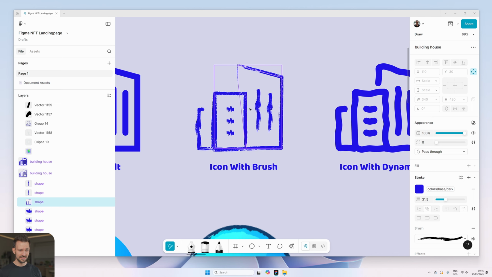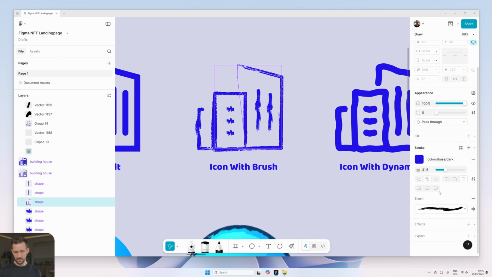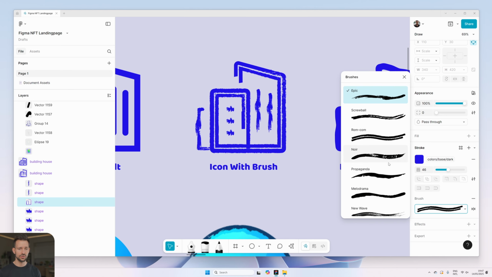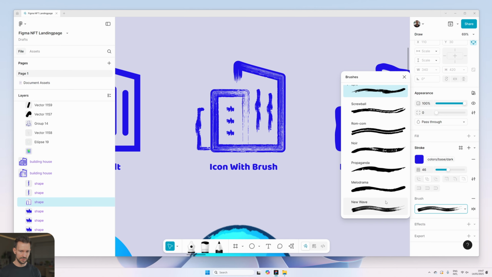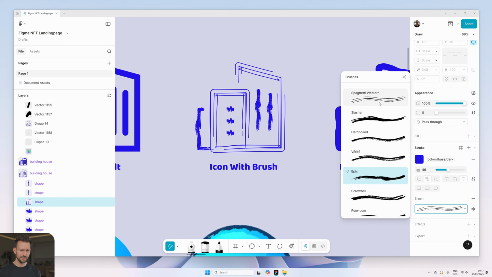Okay, let's select this stroke here. And there we can see that it applied already a stroke and a brush. In the right corner we can adjust the size, which is nice. We can adjust the behavior of the stroke like we could already before. And we can change the brush to give it whatever style we think could be cool.